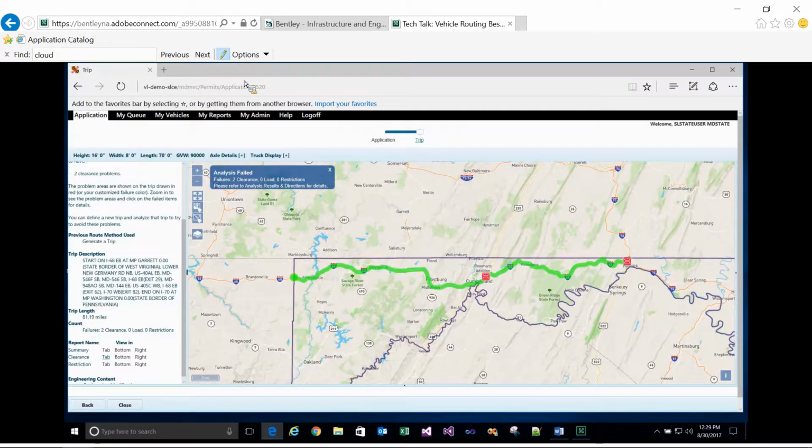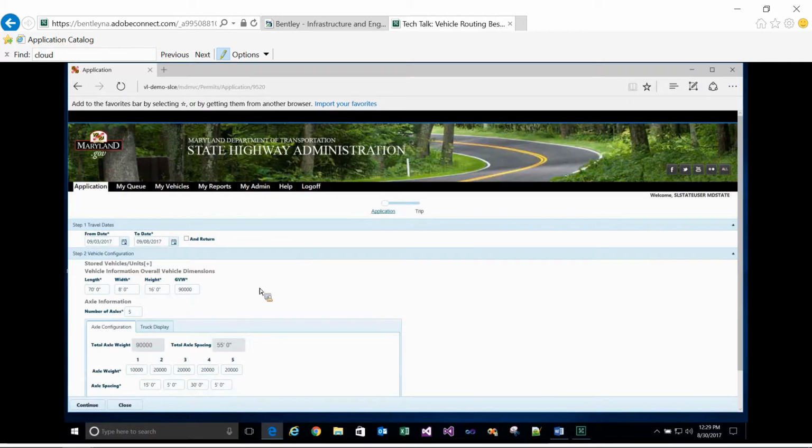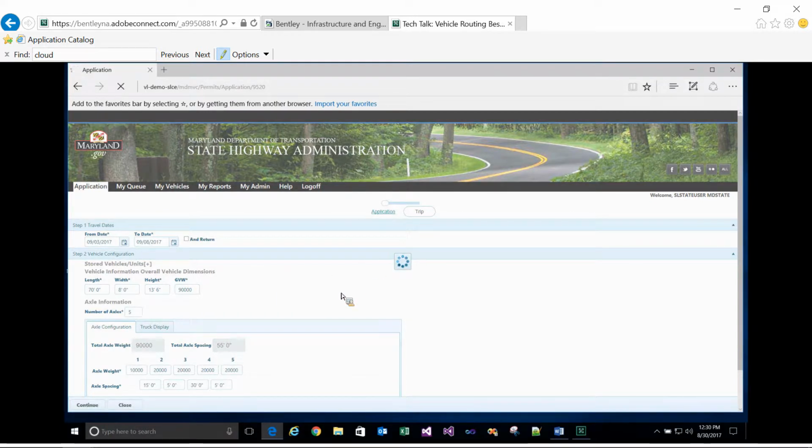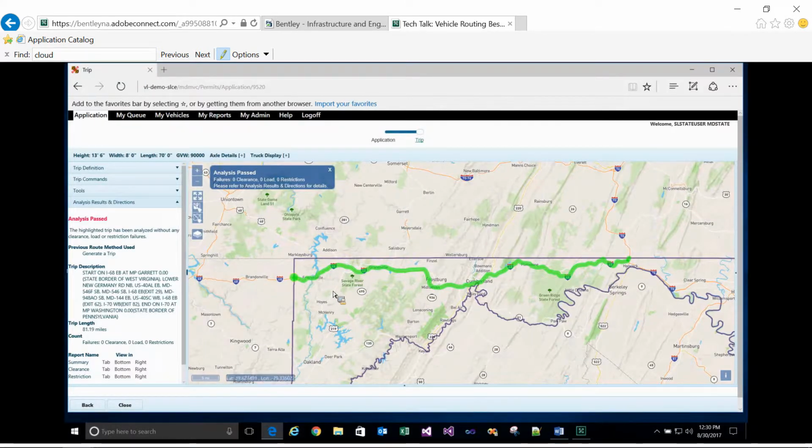So I'm going to go back and change my height back to 13.6. I don't want to have every trip failing. So change it back to 13.6, go back to the trip page, and then once again it'll reanalyze that trip. And this time we expect it to pass because we're using a shorter truck. Okay, that passed. So this is a border-to-border trip. It's on an interstate. This is the type of trip that you may want to reuse in the future.